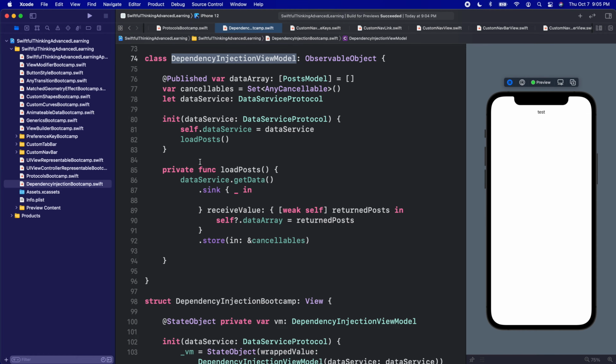So we're going to create a couple files in this video. So let's actually create a folder. So I'm going to right click the navigator and create a new group, and let's call it Unit Testing Bootcamp.